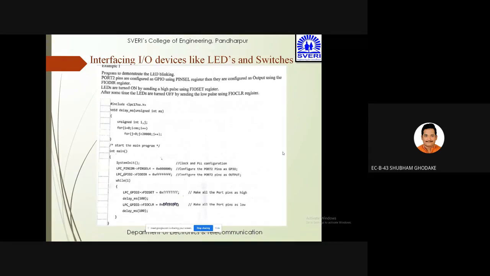We start the program. First is system init, that is clock and PLL configuration. Then configure port 2 pins as GPIO. Then configure port 2 pins as output. Then you can see that you're using GPIO2. You're making the port pin high by sending the high pulse. Then there is a delay of 100 milliseconds. Then you're sending the port pins low.